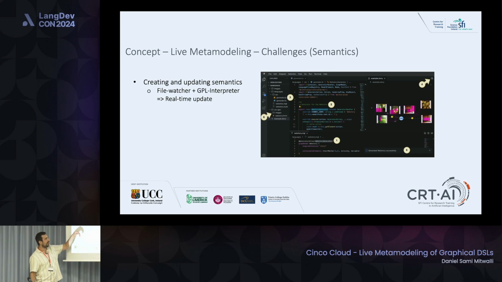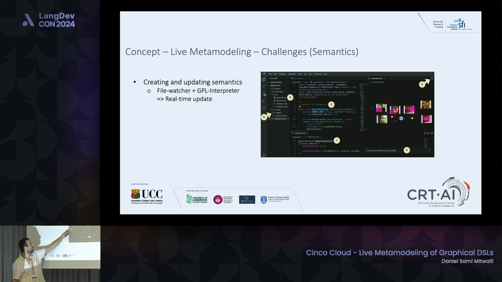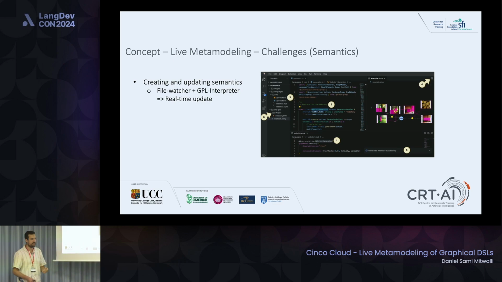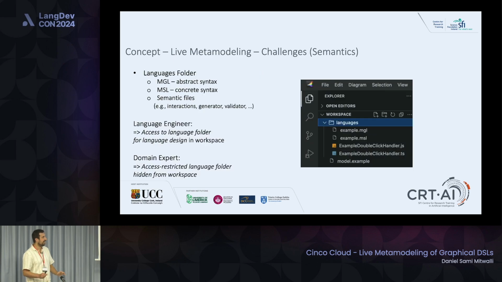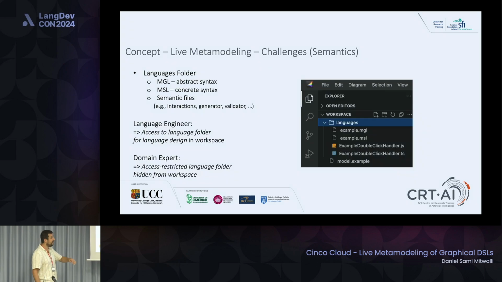We just use a file watcher on this languages folder, where we have all our TypeScript classes. Under the hood, we also use some transpilation to JavaScript and just use the JavaScript interpreter to directly update it inside the running system. So it's an internal real-time update of the code. And this was for the semantic part.